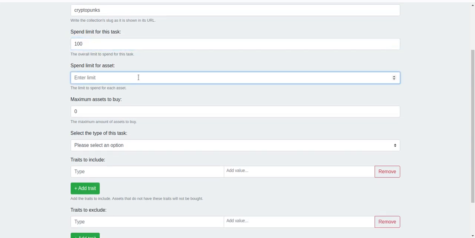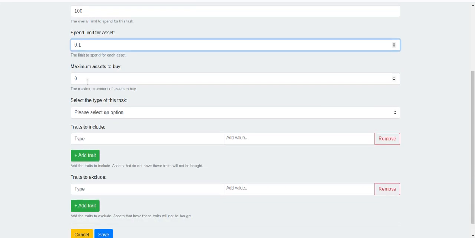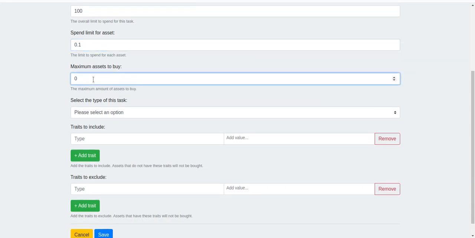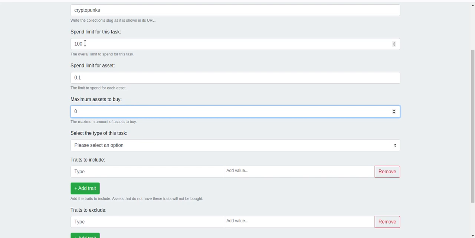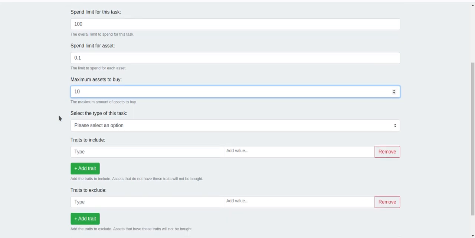Next is the spend limit per asset. This number is in Ethereum again, and the bot will buy any NFT whose price is lower or equal to this. Next field is the maximum assets to buy. We can leave it at 0 in order to bypass this filter, so 0 means buy any assets that you can until you reach this limit, basically the spend limit. If I set it to 10, it will buy only 10 assets.